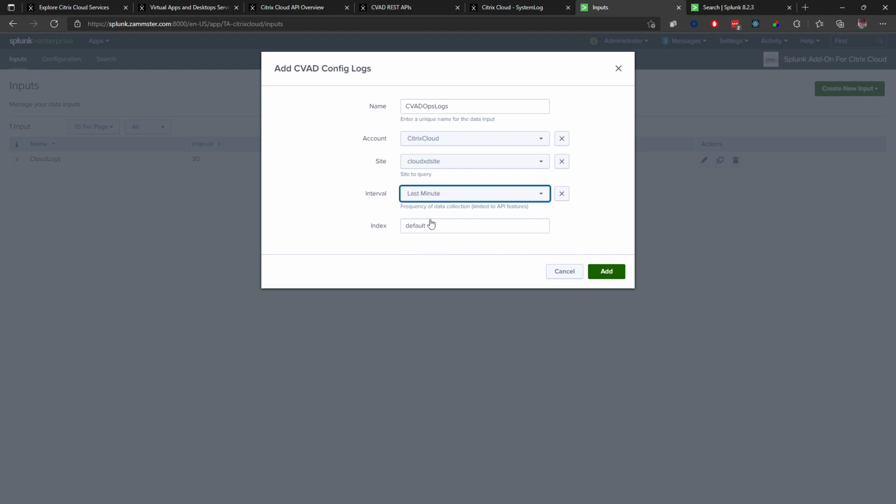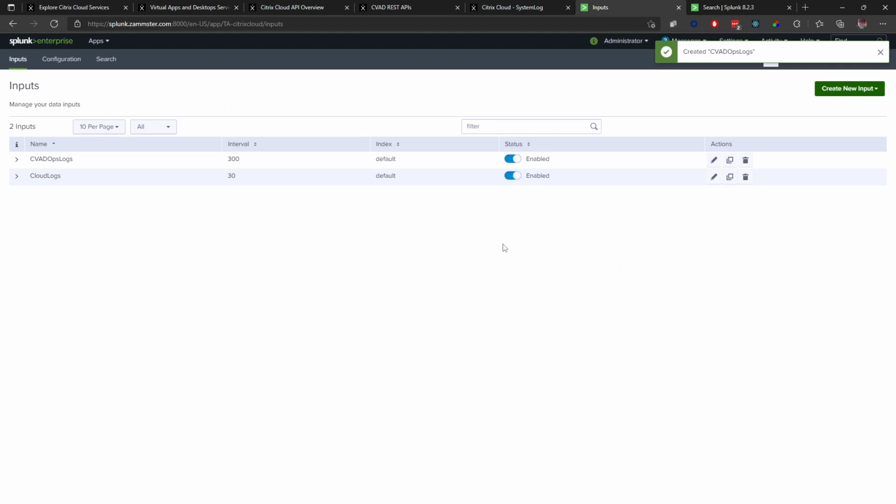For here, we're just going to go ahead and pull this every minute and end that up in the default index. Actually, I'll use 5 minutes and make sure we catch those changes. So I'll go ahead and click 5 minutes and add.